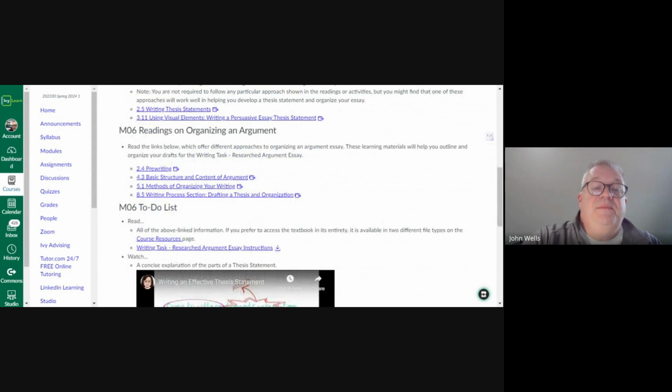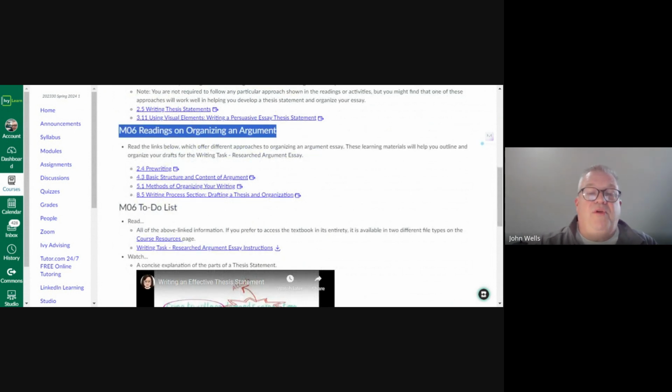And then there's some information about organizing the argument: pre-writing, organizing, and outlining. Again, I'm not going to say there's any one way to pre-write. There are many different ways to pre-write.